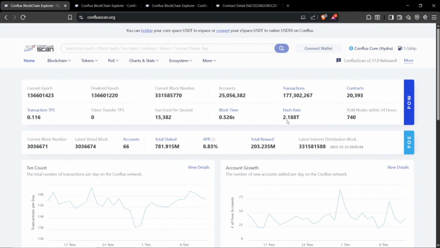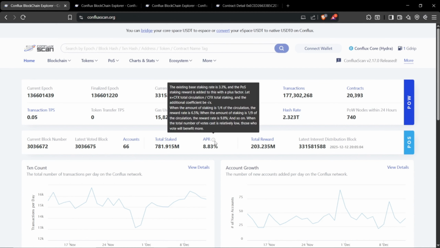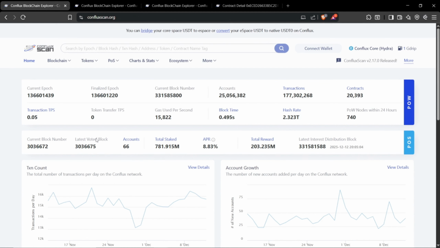This information is valuable if you want to analyze the tokenomics of CFX, track emissions, or understand network adoption through metrics like active accounts and transaction volume. The dashboard shows important metrics for both layers. For the proof-of-stake layer, you'll see the total stake, average APY for staking, the latest voted block, current block number being voted on, and total rewards distributed.